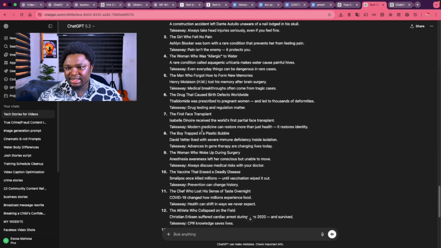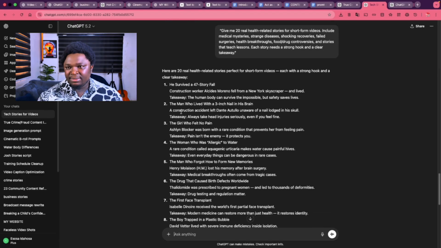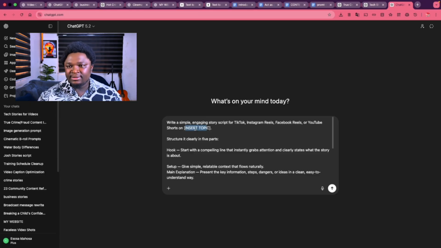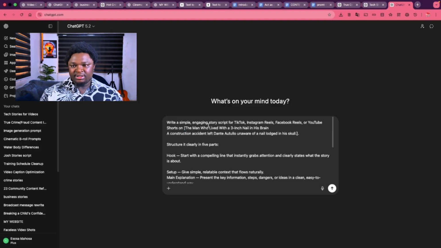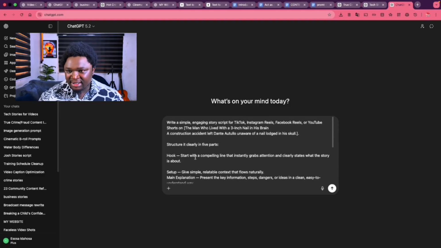Let's look for something in health and let's see. He survived a 47-story fall, a construction worker. The man who lived life with a 3-inch nail in his brain. Wow, a construction accident left Dante Arturo unaware of a nail lodged in his skull. Something like this. If I just copy it, come to this side and paste it here as a topic. That's all. You're not doing anything again. That's a topic, right?